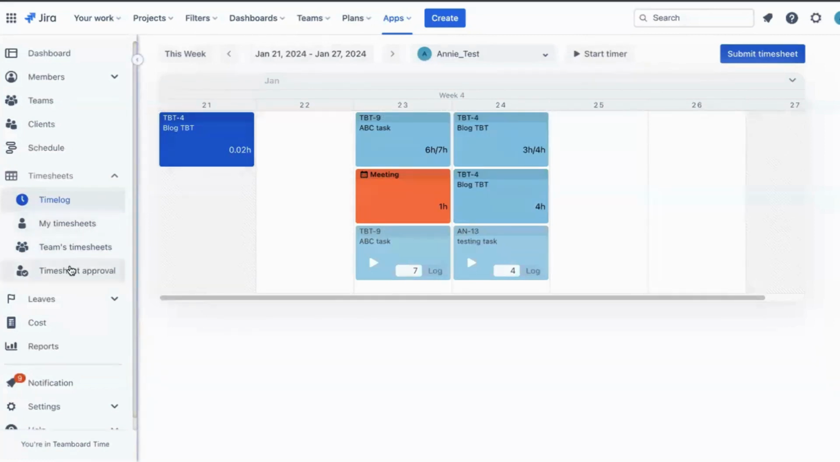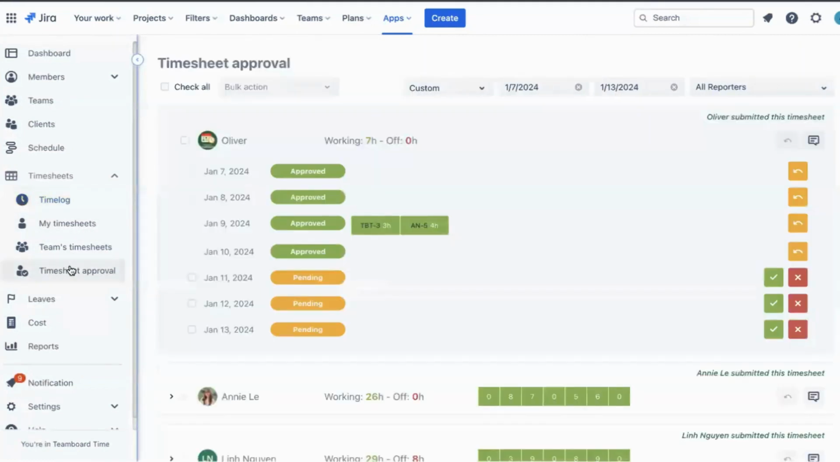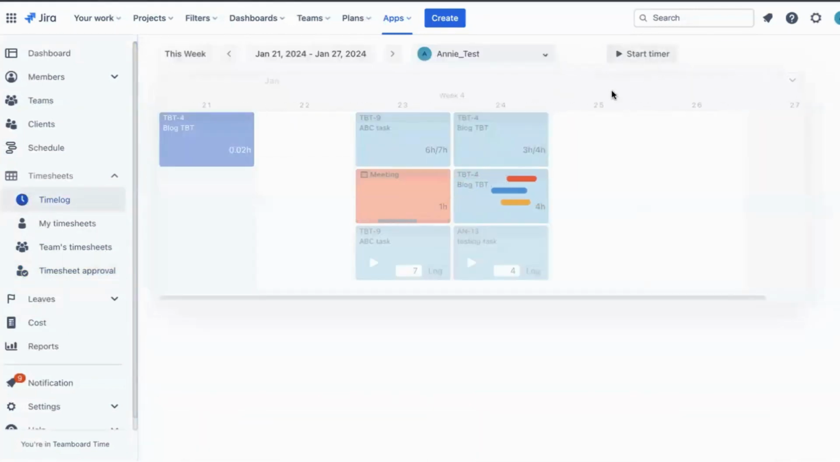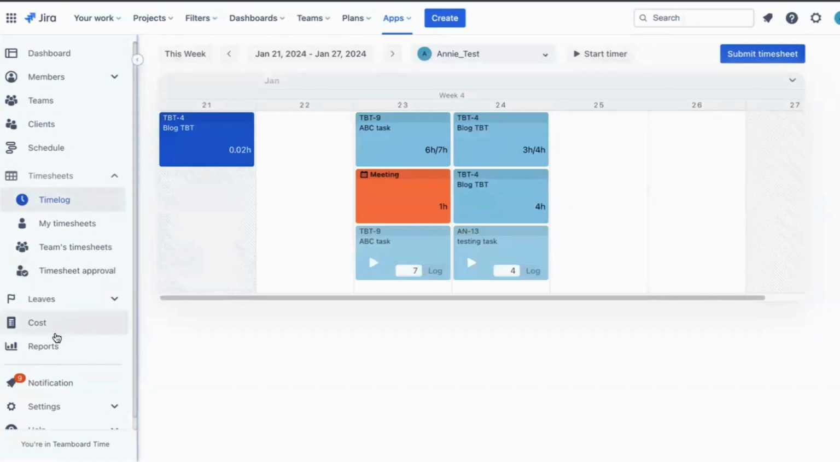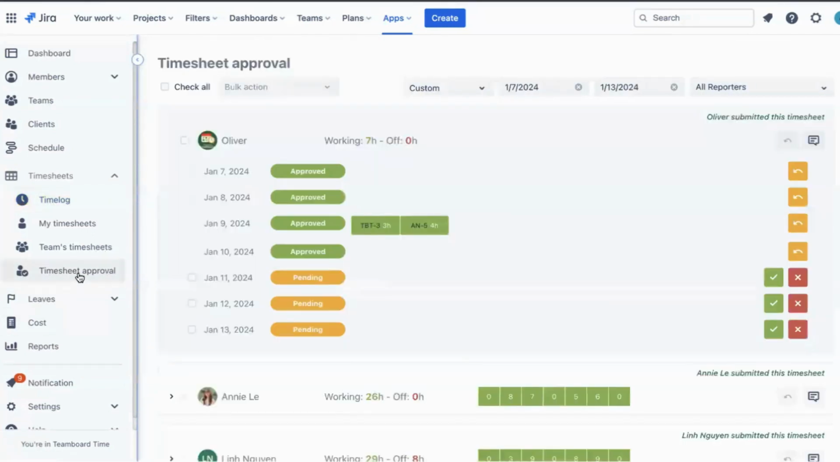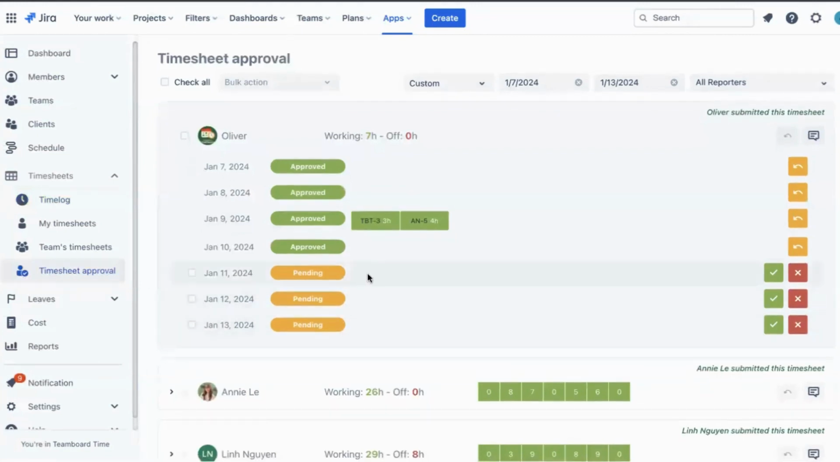Let's talk about timesheet approval. After you log all your time, you can submit it to the manager for review by clicking on this button, submit timesheet. In the timesheet approval, the approver or the manager can get the notification from the reporter through email or directly in this app, to view the timesheet approval in this section.